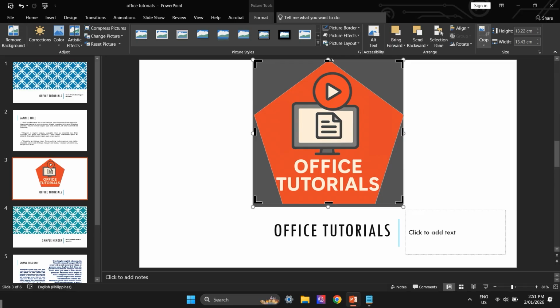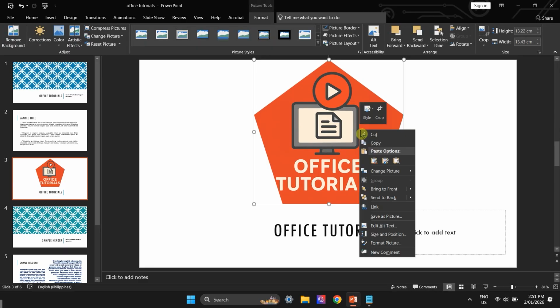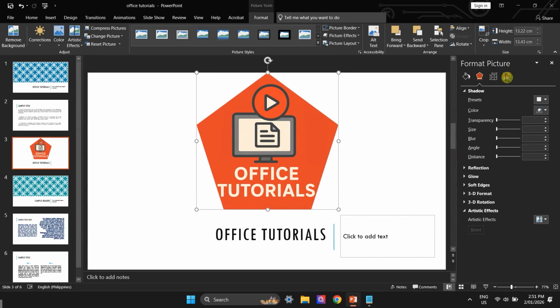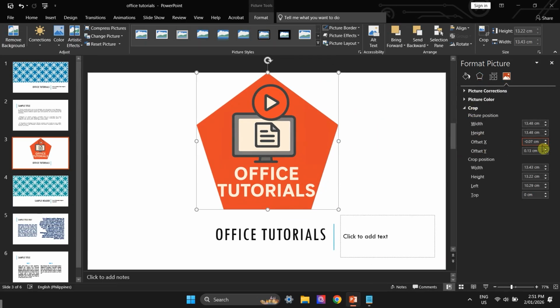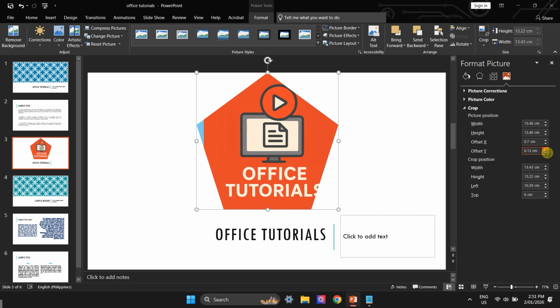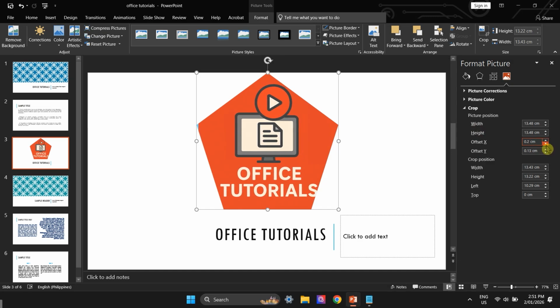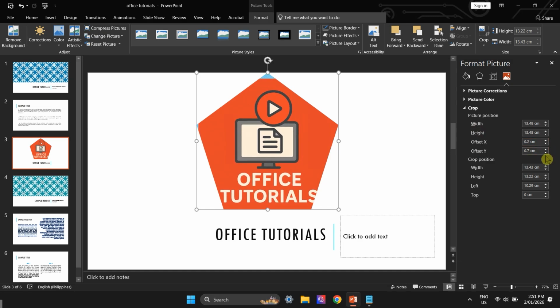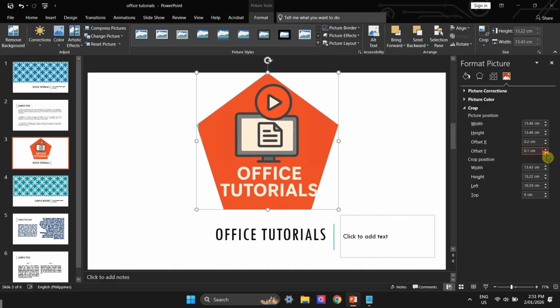But if your image does not sit correctly within the cropped area, you can try to offset it. All you have to do is right-click on the image, choose Format Picture, then click the picture icon. Now you can adjust the offset X for horizontal shifts and offset Y for vertical ones. Now this will position the image where you want it within the frame. Now those are the ways on how you can perfectly crop images in your PowerPoint presentation.